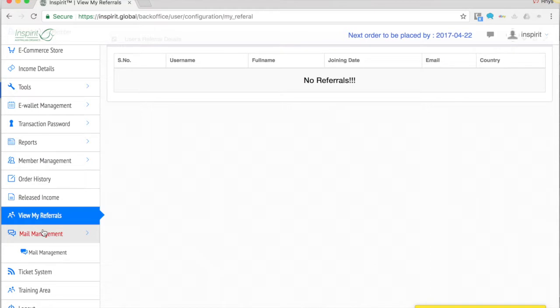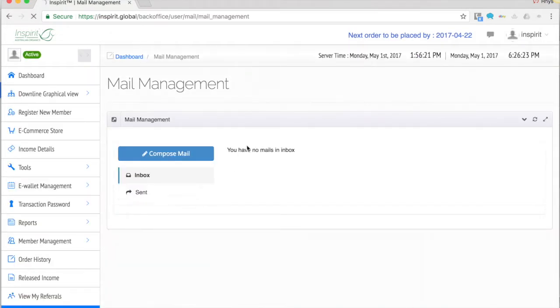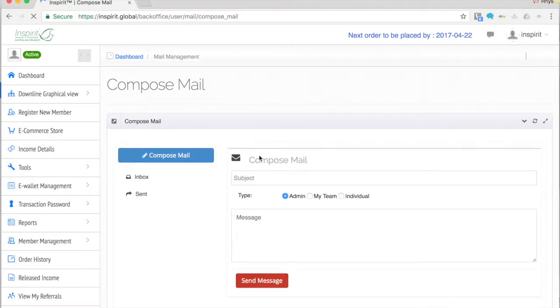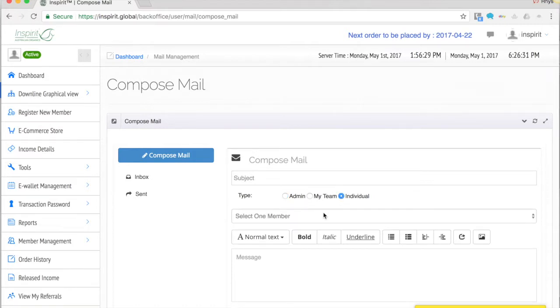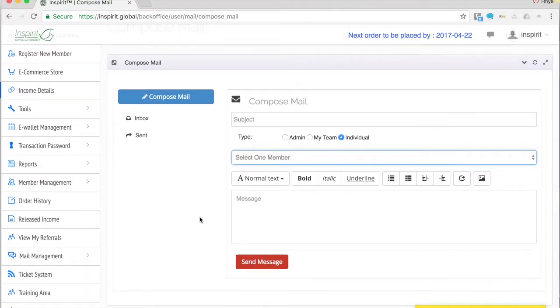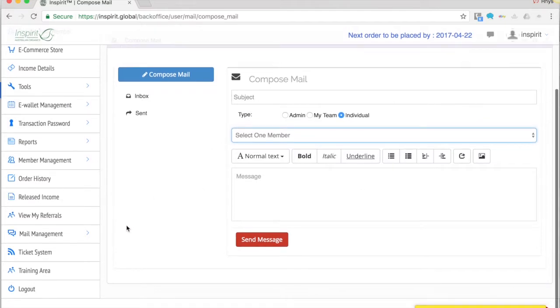Further down, mail management is the internal mail system. You can email people in your team. You can email the admin. You can email an individual in your team even, and then your team members would appear in a list there for you to be able to do. So maybe you'd like to send them some information on something you're doing, training material. You may already be doing that just via normal email, but this facility is also available to you.